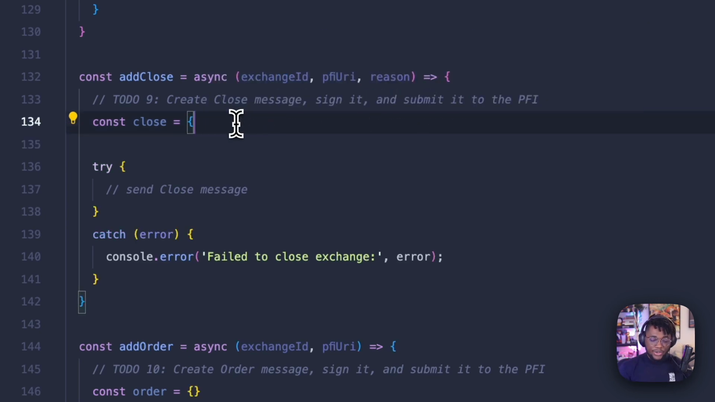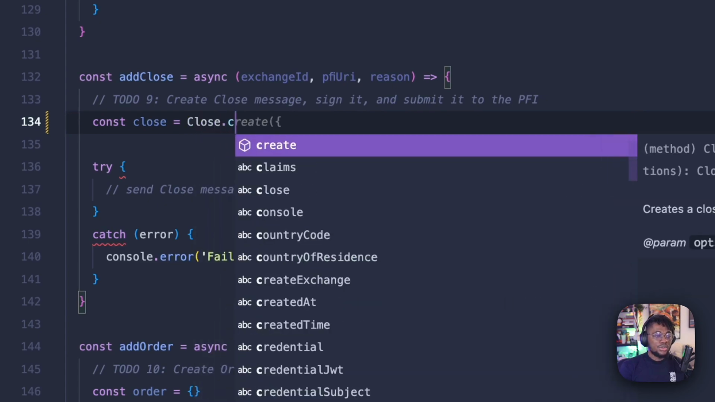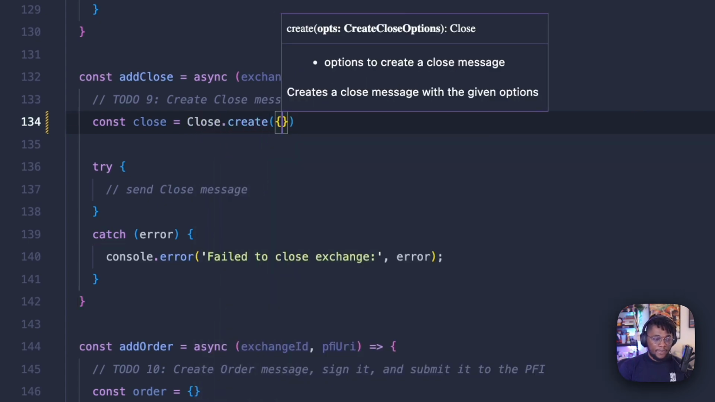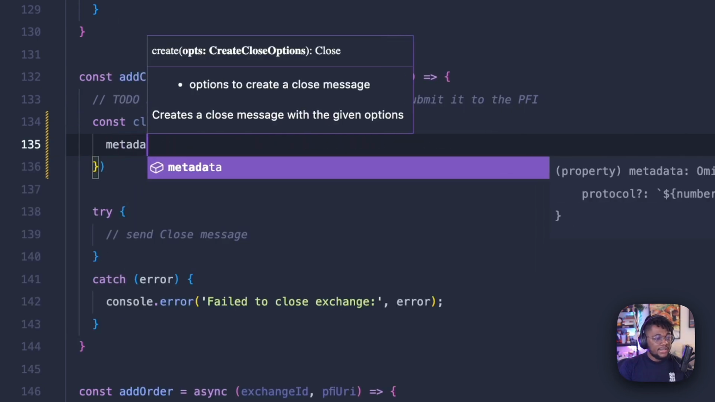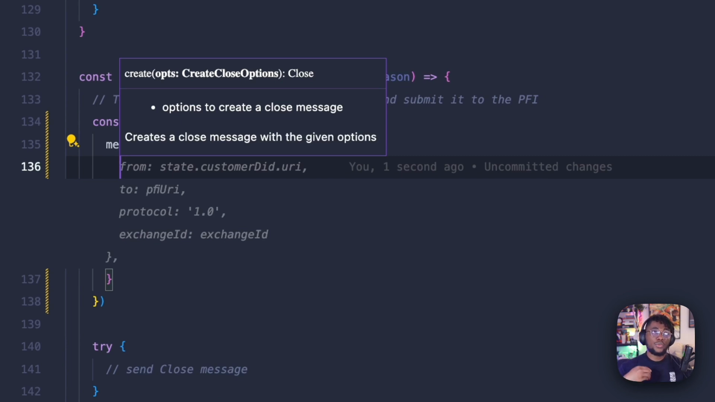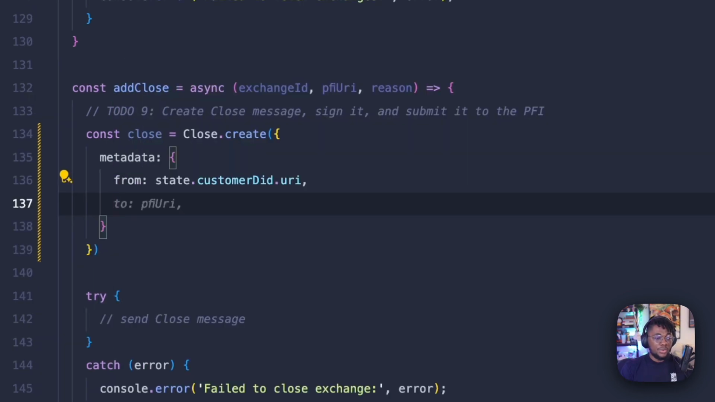For us to do that, we're going to use close.create. And this one also has 2 major properties that you need to pass, which are metadata and data. So we're going to pass the metadata in this case. Once again, it includes which customer wants to close the message, and also to what PFI. This is also passed in the function.